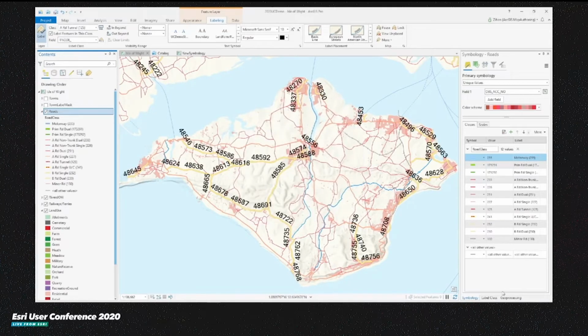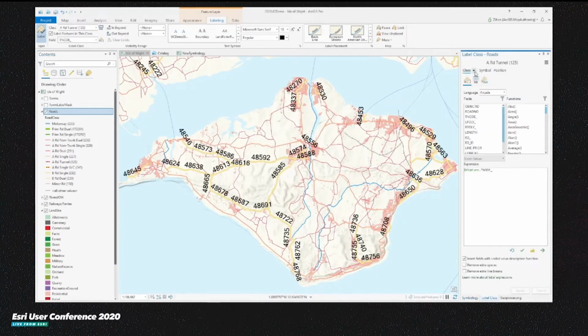After I click OK, let's go to the label class pane. And here we get a full list of all the label classes which are created from your symbology. It's pretty quick since you don't need to do it manually.